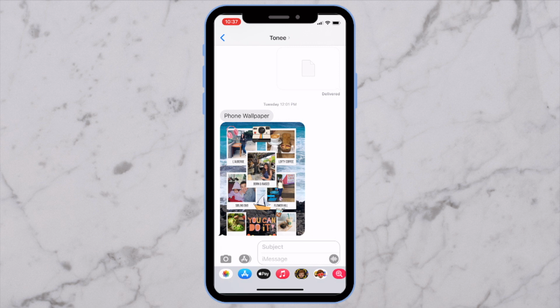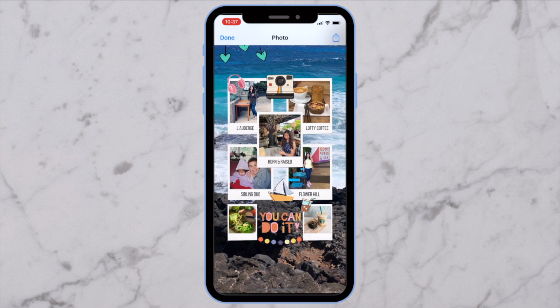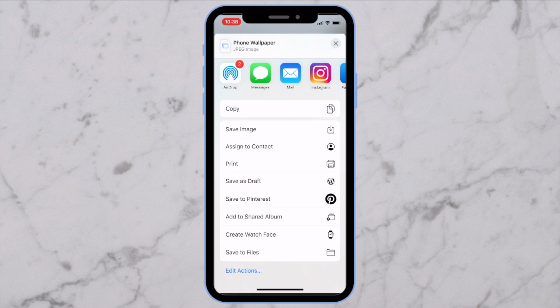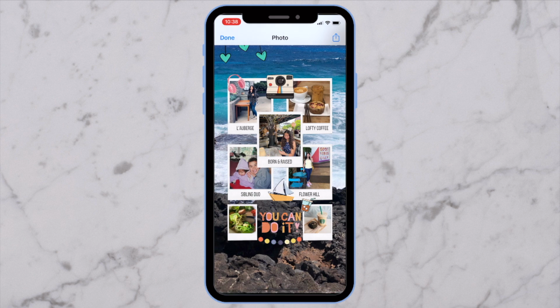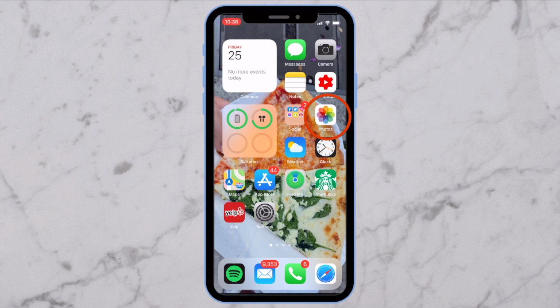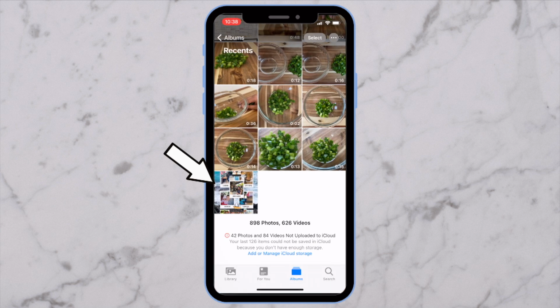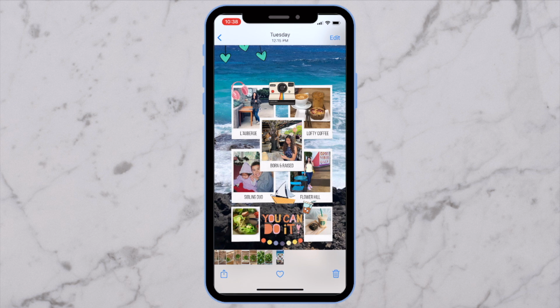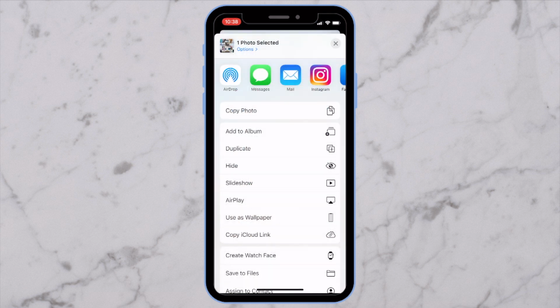I'm gonna click on this image, and I'm gonna click the button on the top of the screen, and I'm going to click on Save Image, and this is going to save to our camera roll. Okay, so let's get out of here and go to the home screen. I'm going to click on Photos, and here is the image that we saved. So let's go ahead and click on it and click on this button on the bottom left. And I'm going to click on Use as Wallpaper.